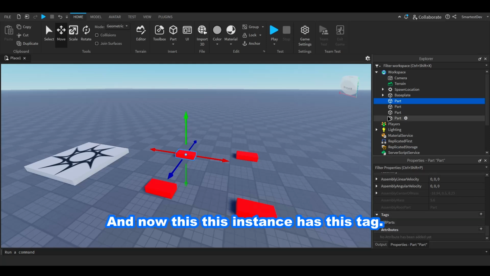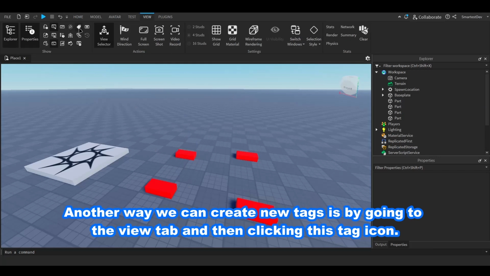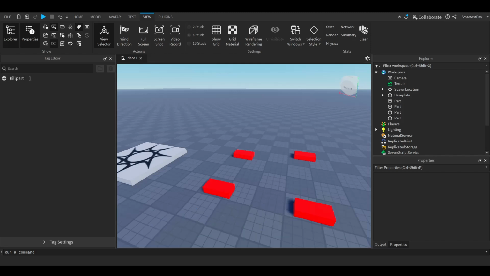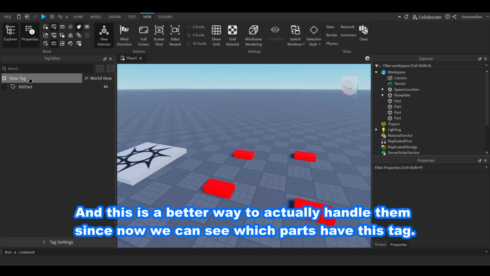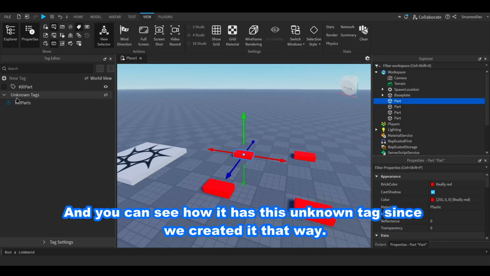Okay, and now this instance has this tag. Another way we can create new tags is by going to the view tab and then clicking this tag icon. Here we can just add a tag by clicking this plus icon and just type the name. Okay, and this is a better way to actually handle them, since now we can see which parts have this tag. So we can just select, for example, this part, and you can see how it has this unknown tag since we created it that way.